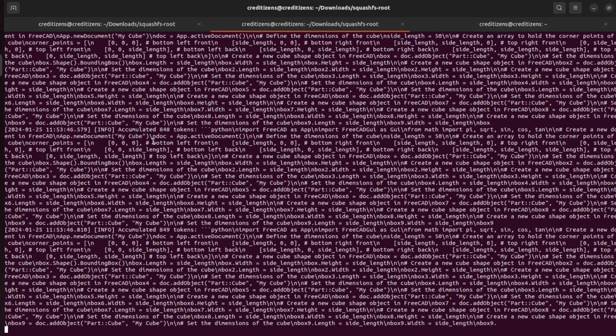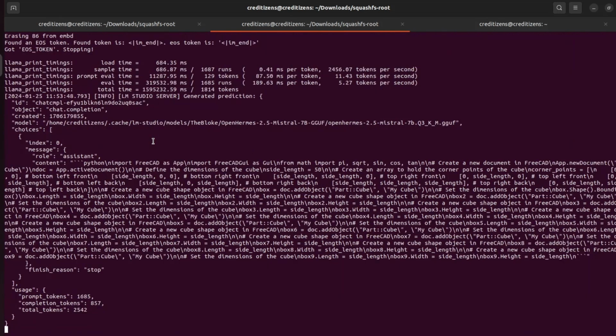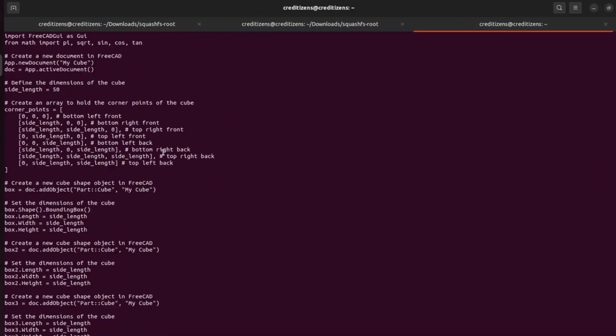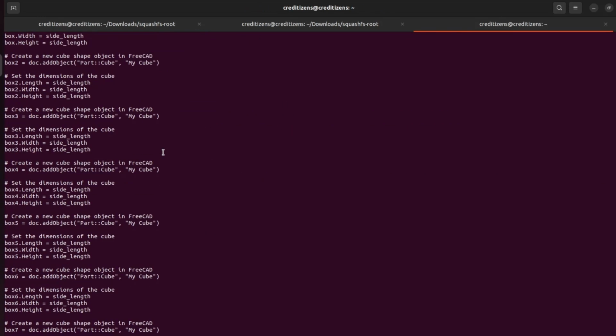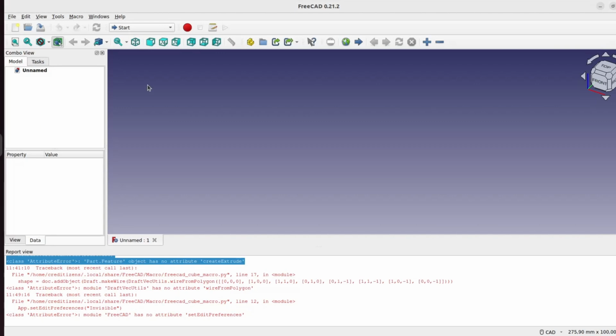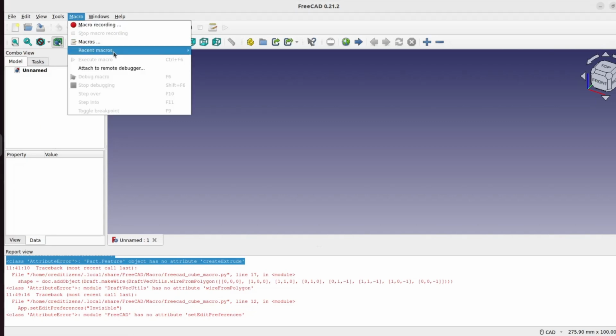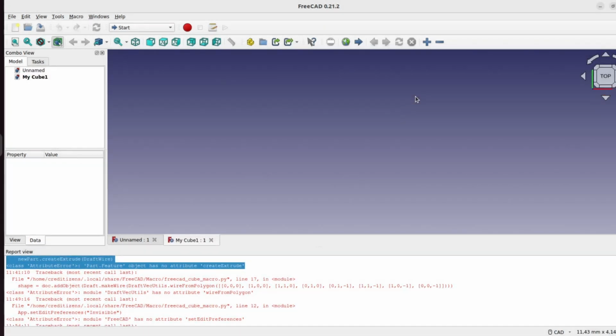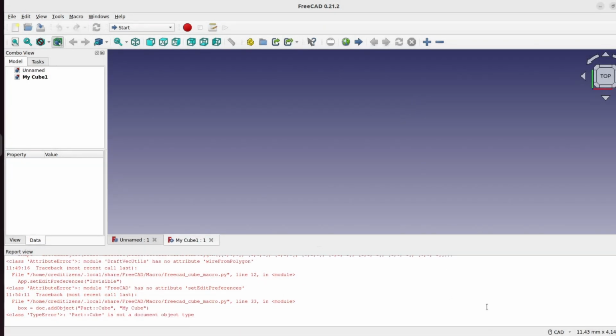So bear with me, we wait a few seconds. Here we go, the process is done. We got the answer. This is the printing. I've just printed the script so you can see what it has produced. It's a bit repetitive. So let's execute. We got an error.